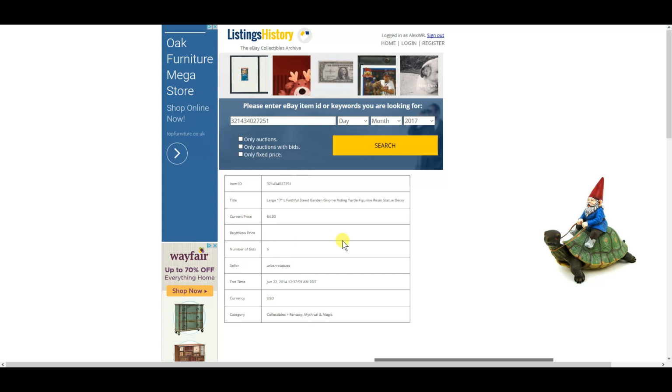That's quite interesting because it might be that I don't want to put it as a fixed price listing. I want to let it be an auction because it looks like there may be some demand for my gnome. I can also, from the current price, see that I should perhaps start my listing at somewhere around $50.